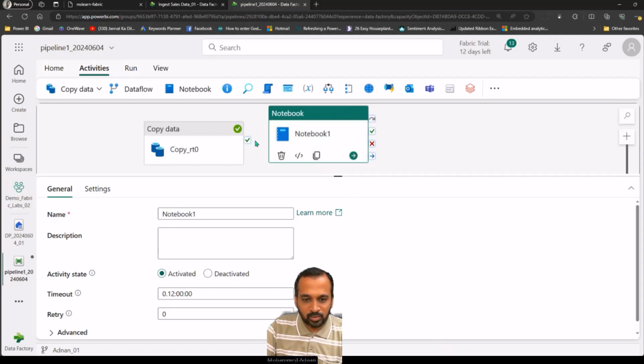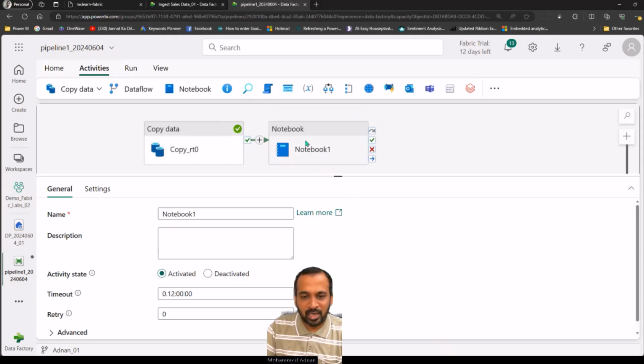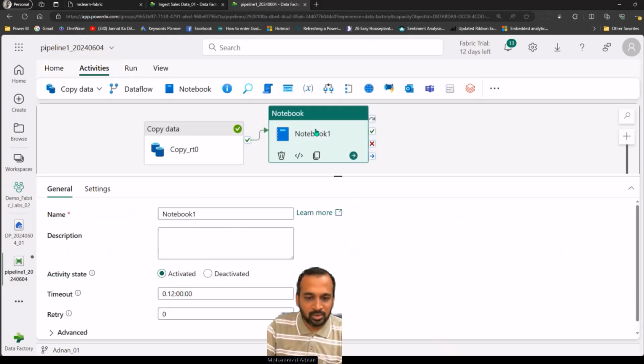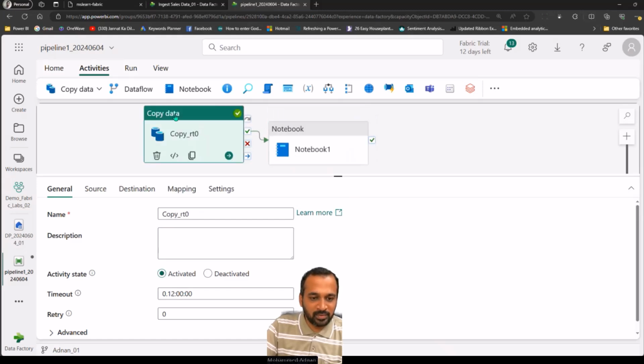It's added here as notebook. Once this is successful, we have 4 options for each and every card here: on skip, on success, on failure, and on completion. So here it has to be on success. So clicking on this one and adding it up here. I'm just clicking after this one. But first of all, let's click on the copy activity.